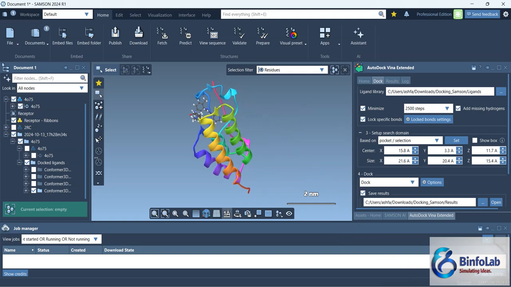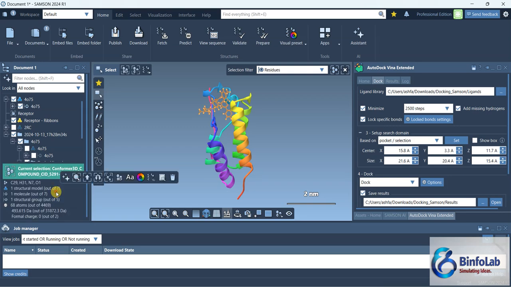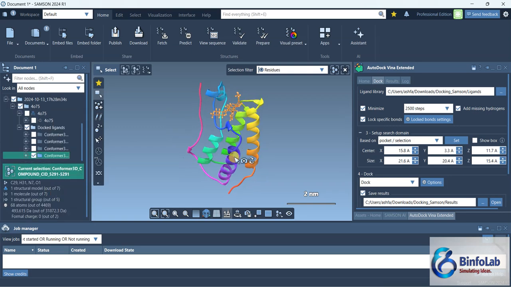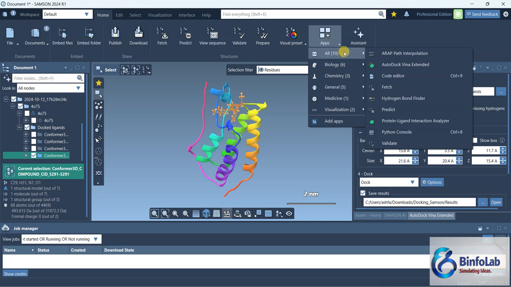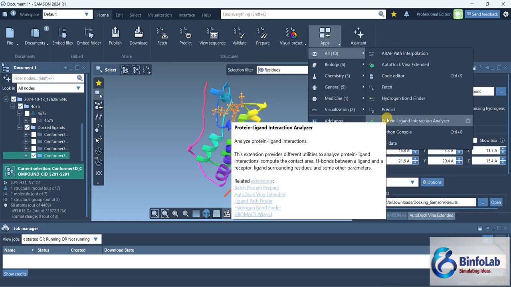That's it. Now we simply want to analyze the interaction panel. So first we will use this conformer or this compound. We have all four. So this one is selected. Let's see. This conformer is selected and we want to see its interaction panel. So how to do it? Once again, come here to apps. You have two apps here. One is hydrogen bond finder, another one is protein ligand interaction analyzer. Okay, so we will use the first one.